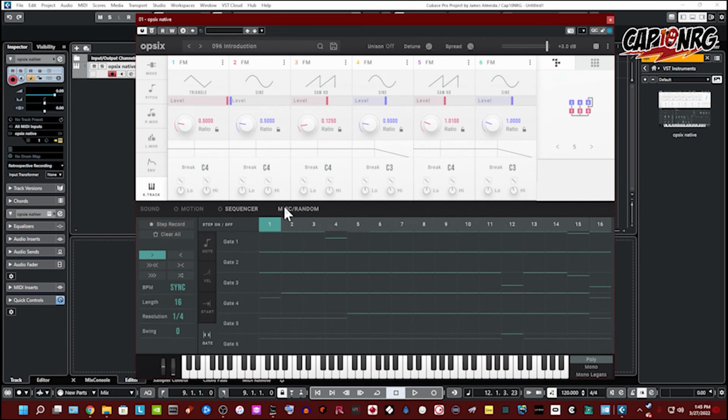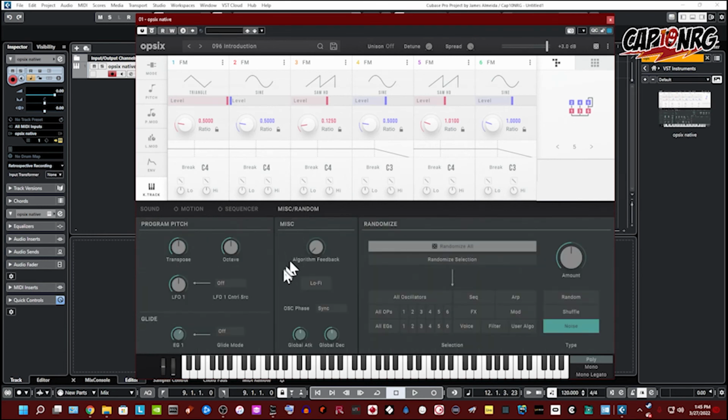Let's just jump over to miscellaneous random and we'll wrap this up. All right, and then we'll show you also, well, down here, let me mention this real quick. This polyphonic, monophonic, or monolegato, you can choose that right here. Just throwing that in real quick. All right, so here you can change program pitch. This will affect the entire program, as you can see.